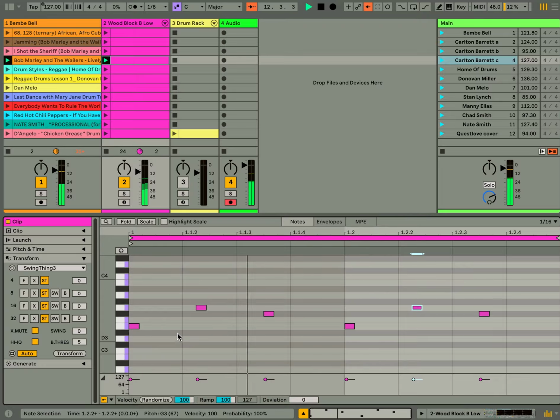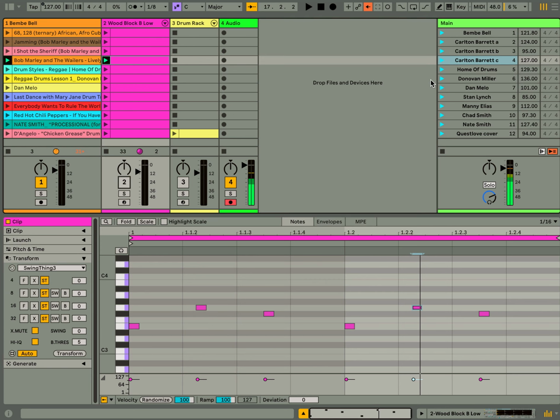What we're doing here is we have an on-grid note and an off-grid note. The additional note is always going to be halfway between, unless it's a J Dilla kind of multi-swing beat. Next up is Home of Drums from YouTube.